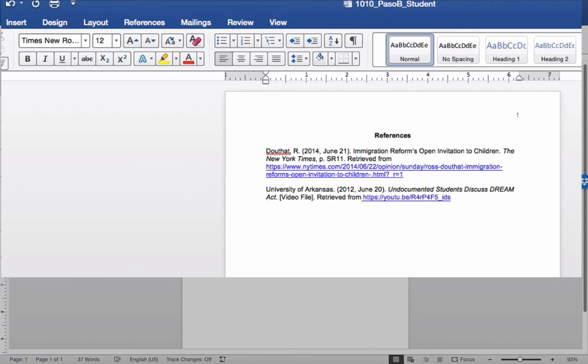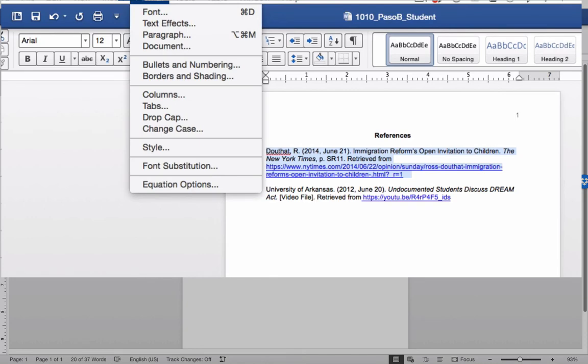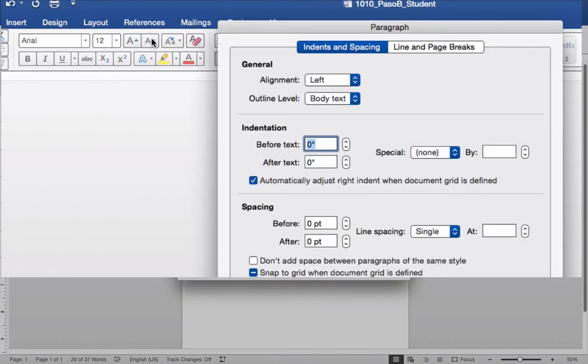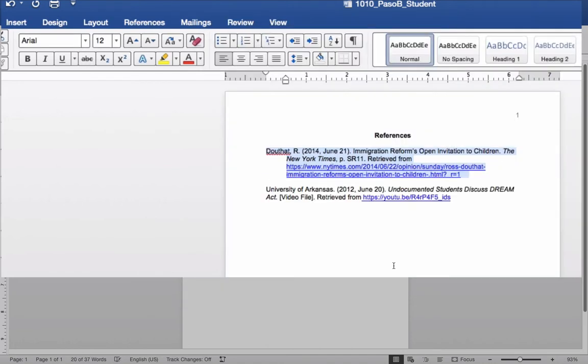Now I'm going to create the hanging indent. There's two different ways to do it. I'm going to highlight my first reference, and then I'm going to go to Format, Paragraph. I'm then going to look for Indentation and Special. Click on it and choose Hanging, and then I'm going to click OK. And what it does is it indents the second and any subsequent lines 1/2 inch. And that's how it's formatted in APA.